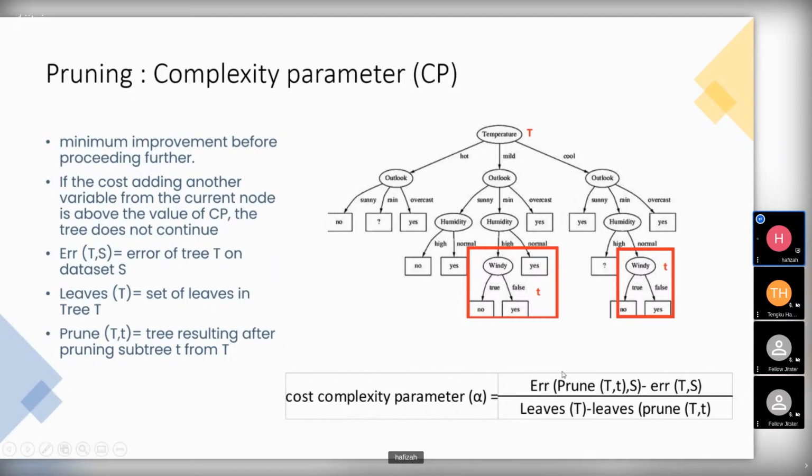So macam tu lah, faham tak? Sikit-sikit lah. So if the cost of adding another variable from the current node is above the value of CP, the tree does not continue. So stop up to 0.01 only. Kalau lebih dari tu, so error dia makin banyak lah, macam tu kan? Okay. So this is the last one, which is the complexity parameter for the pruning of the tree.